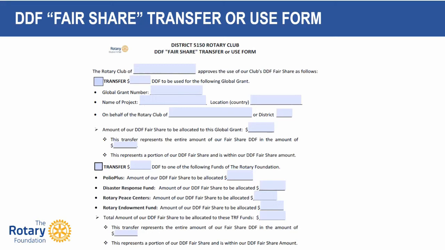But first line, you fill in your club's name. Next box is how much you're transferring for a global grant; polio comes later in the form, as we'll see. But this part is for global grants. You put in the grant number, name of the project, the country where the project is located, the host club or host district number and name. The amount that's going in, again, is either representing all of the DDF or just a portion of it. Then if you also, or alternatively, only want to designate for Polio Plus or one of the other things, then these lines following that are used for those numbers.